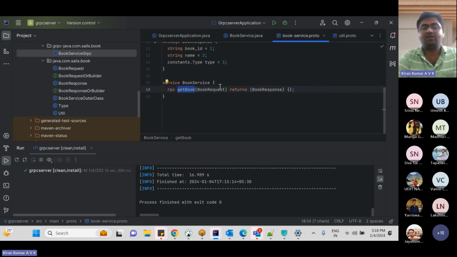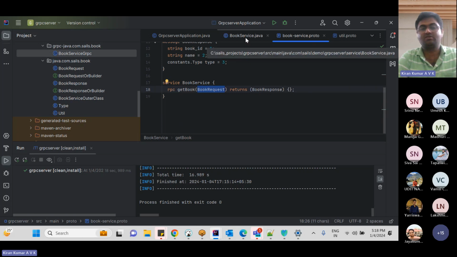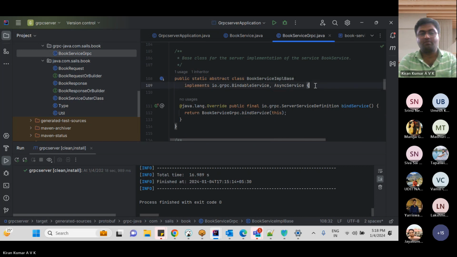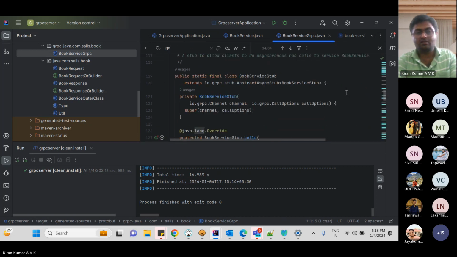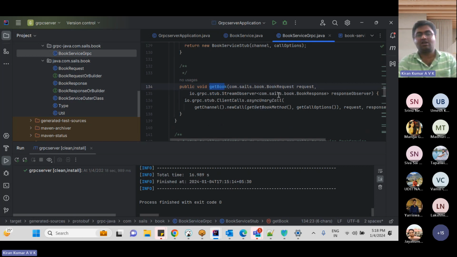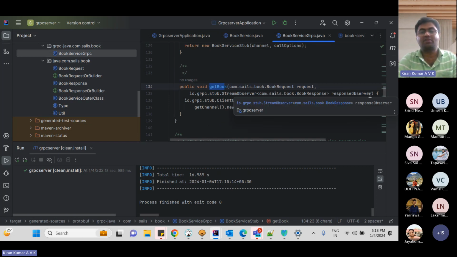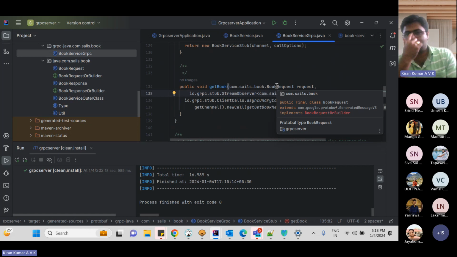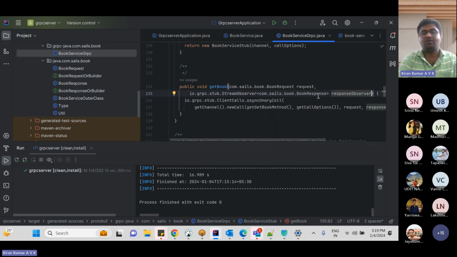So what we have to do, like we are having a book request, right? So book request should be one parameter, and this is the stream observer. So this getBook, this is how it creates. It will add this parameter to whatever parameters that we gave in our proto, right? So this response observer is the one which is responsible to send the response.